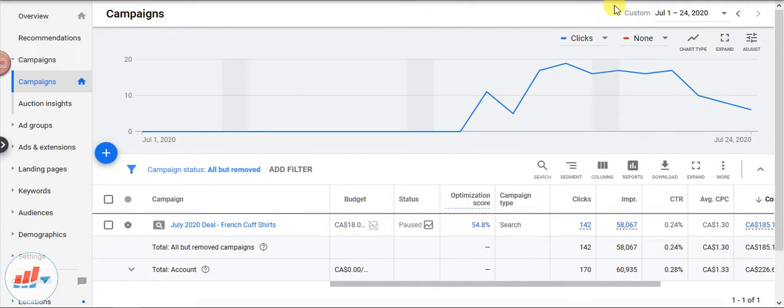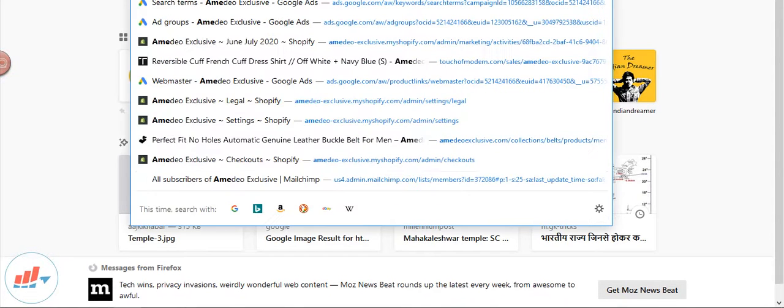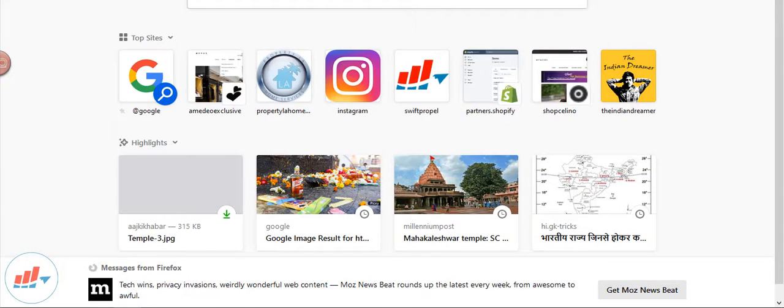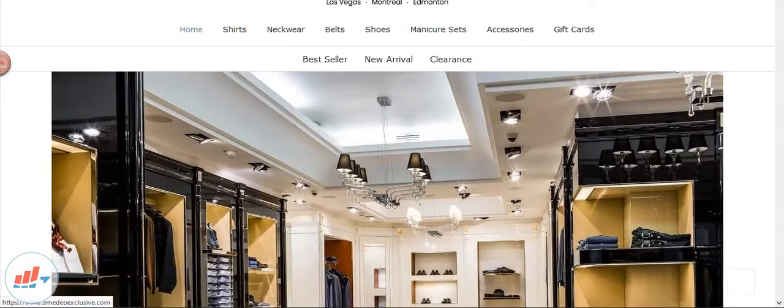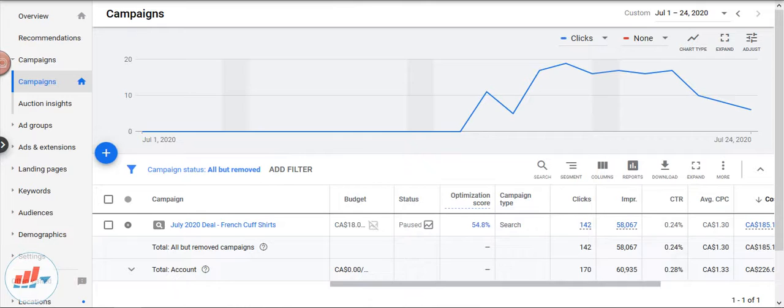Hi, so today we are going to create a shopping ad campaign in Google Ads. This is for an e-commerce store. Let me show you the e-commerce store. This is a fashion store. They are selling men's fashion clothing, and we need to create a Google shopping campaign.